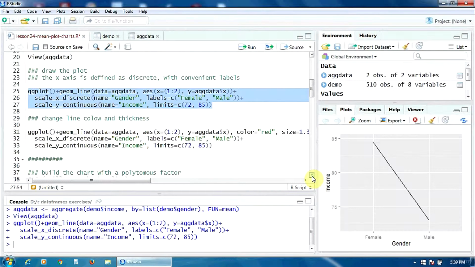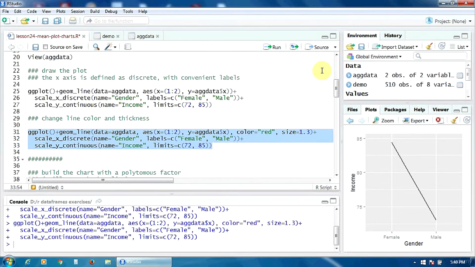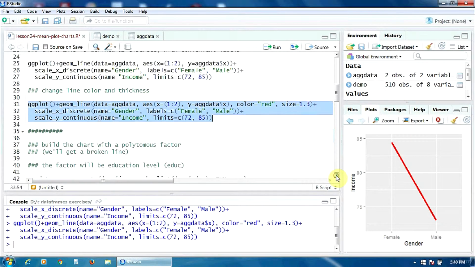Of course, we can change the line color and make it a bit thicker. So here in the geom_line function, we put the color equal to red and the size equal to 1.3. The default size is 1, so we'll get a thicker line. The other options here are the same. You can notice here in this chart the result. Okay, that would be all for the gender category.